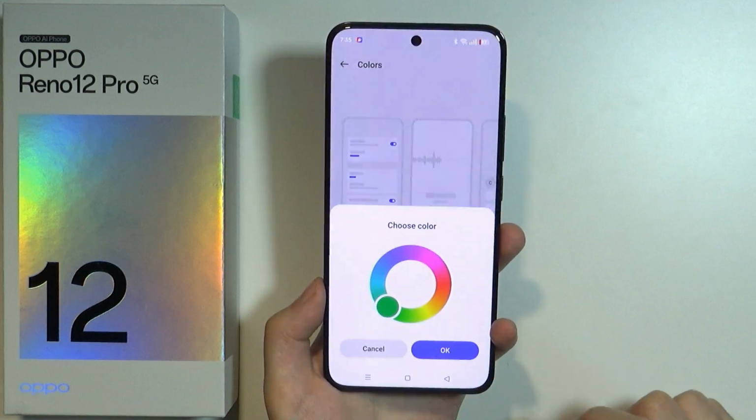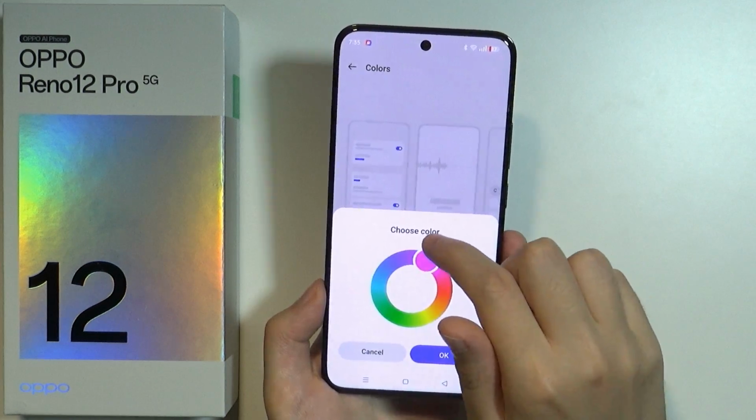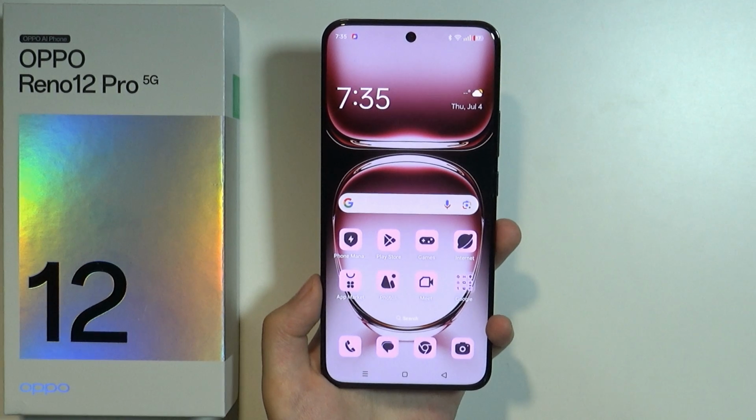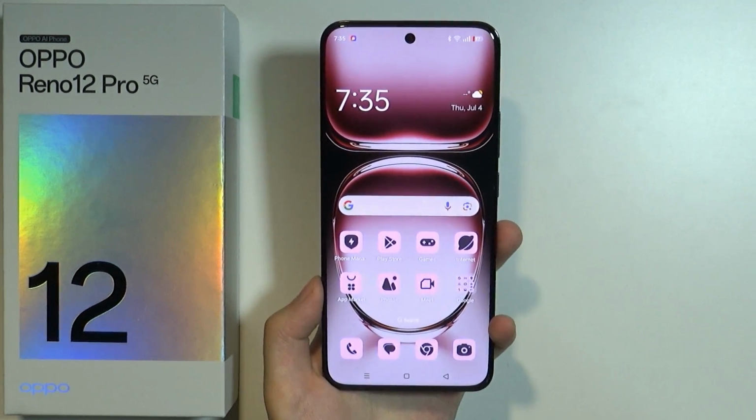We can also go to custom, of course, to choose your own color. So let's say I want to choose maybe this purple and press OK. So now if you go back, we'll have purple icons.